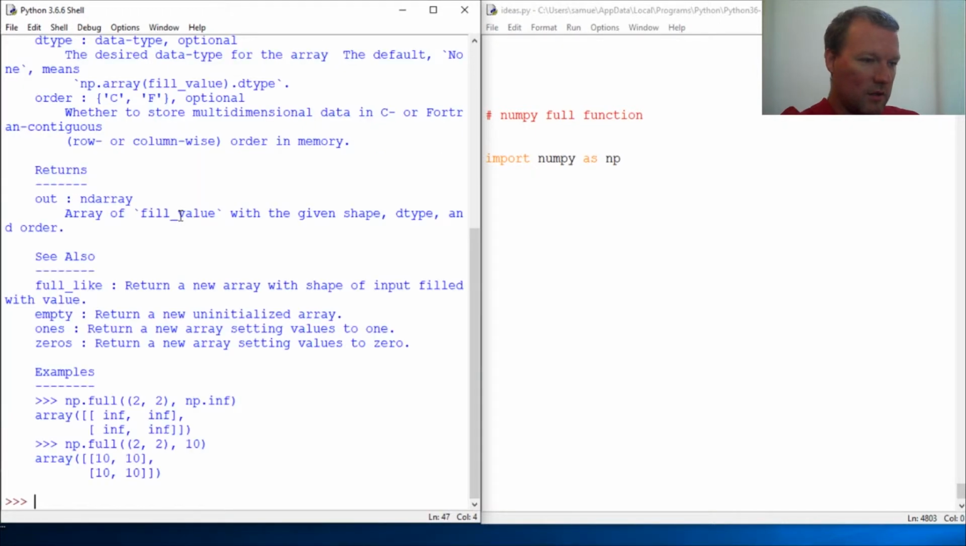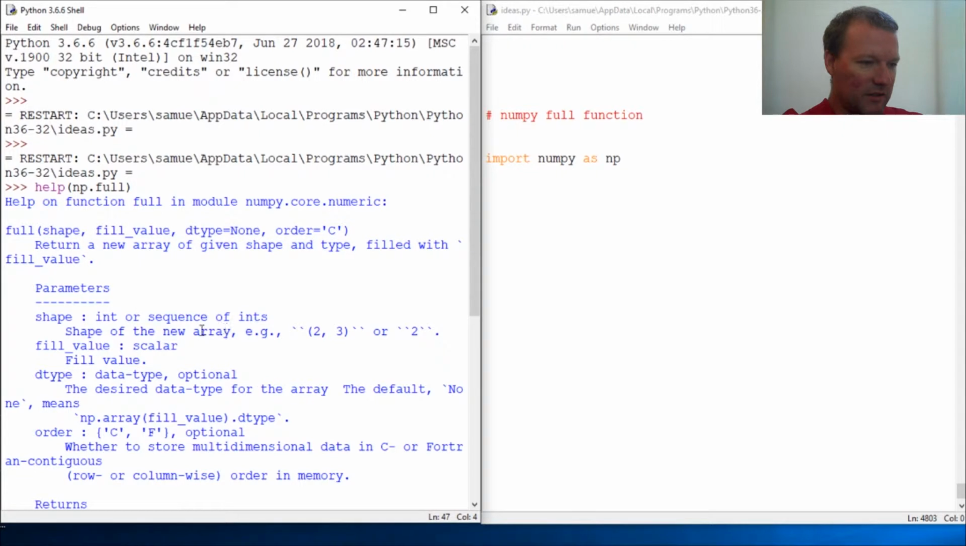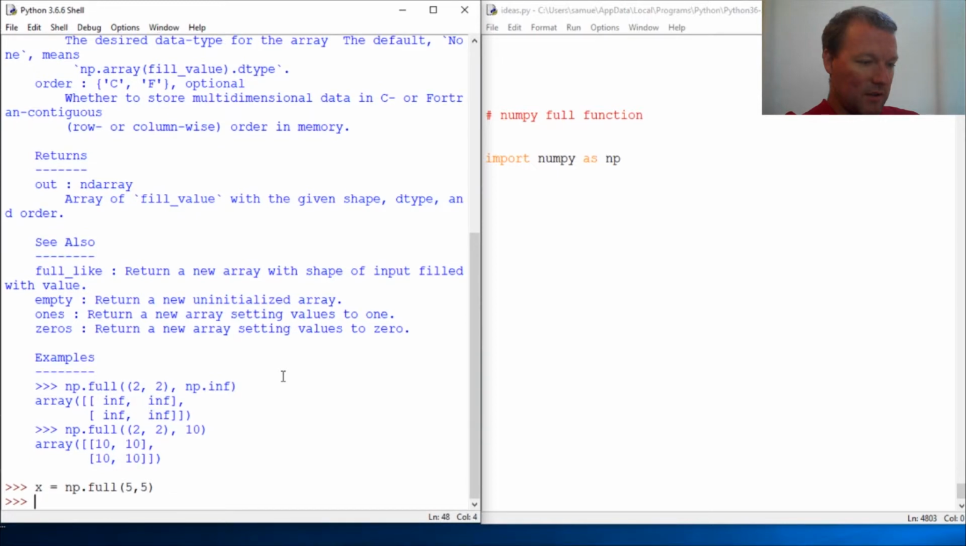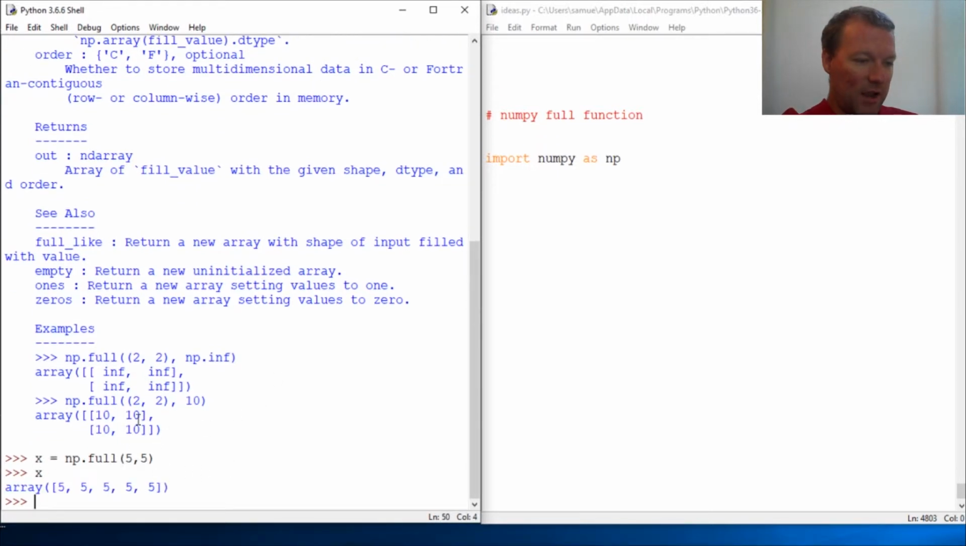np.full. So it creates an array, takes in the shape, and what value to fill with. So alright, if I want an array of fives, I do full, and I give it the shape 5, fill with 5, and I have a linear array of fives.